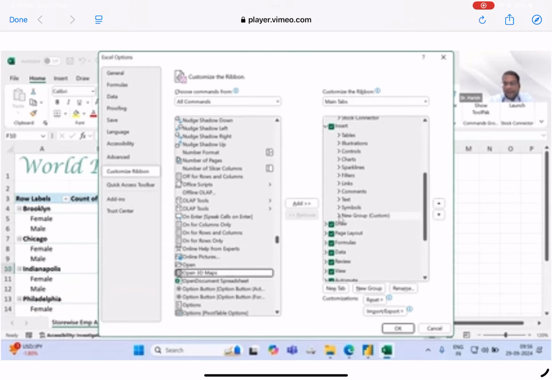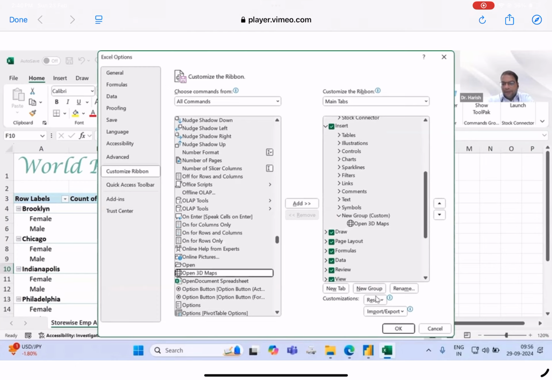So I have already added it here. If you see Open 3D Map, you can create a new group under the Insert tab, and directly open this Open 3D Map from here, right? Simple. It will resolve such types of issues: the geography of the employees, the geography of the stores, the geography of your distributors, suppliers, and so on, or where your customers are, right? That's why they have given the customer zip code in this as well. Agree?